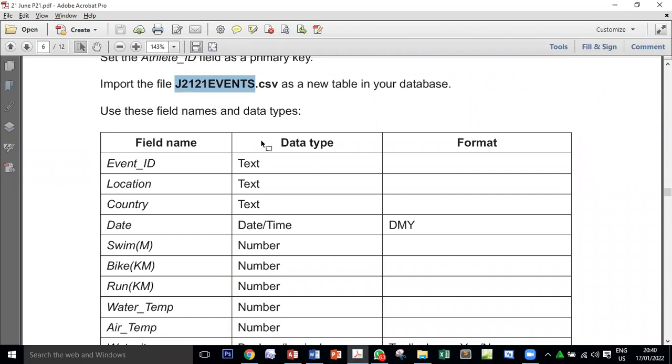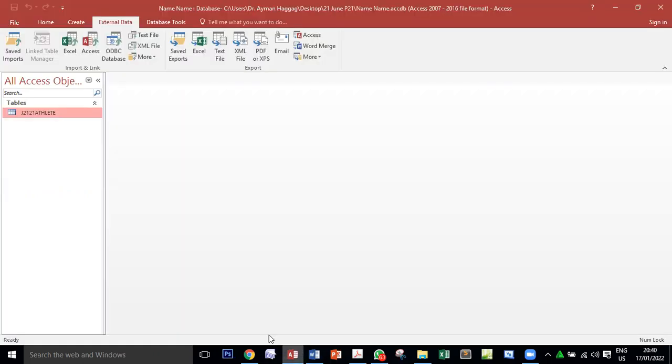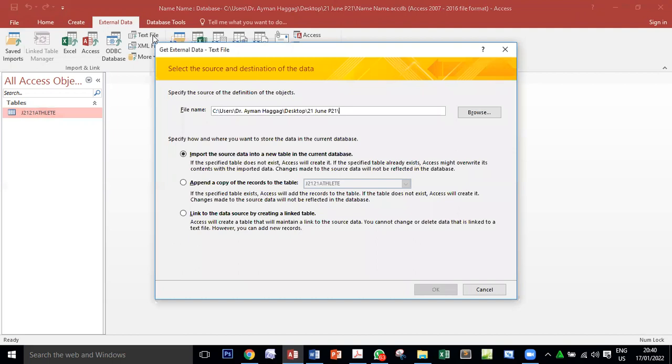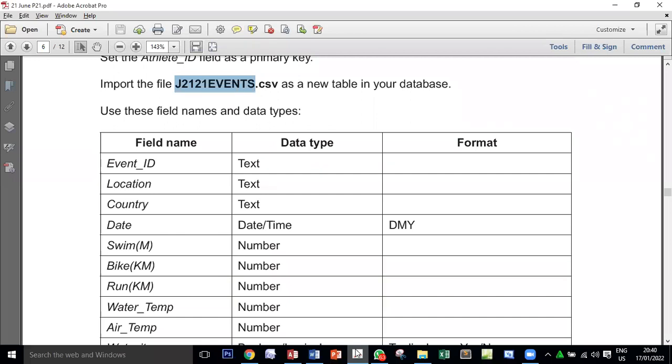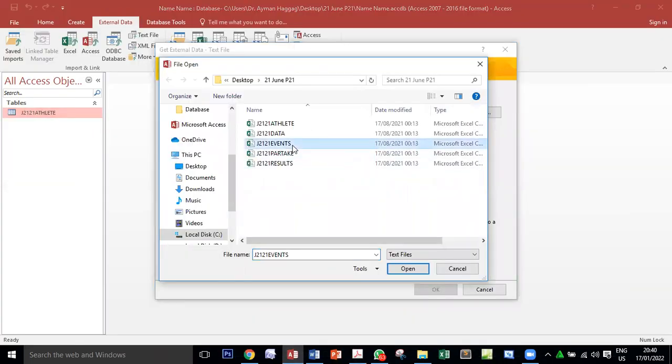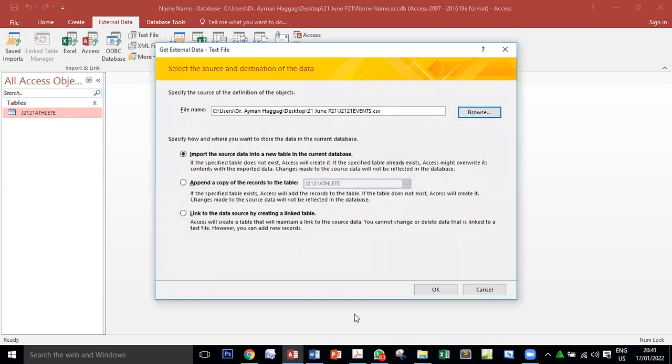This time with the file 2121 events.csv. Let us do it all over again. This is external data, then text file. If your computer does not look like this, that button will be called new data source. You know how to find your way. So this is text file, and browse. Now I would like 2121 events. Yes, this is it. Again, open.